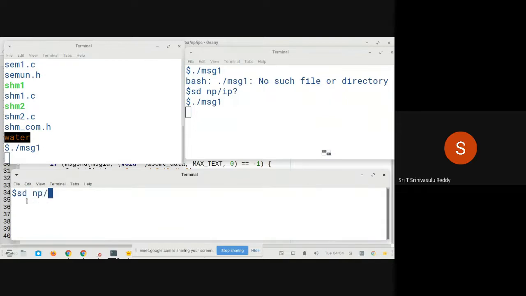Change this to IP followed by question mark, then run message 2. And this is going to read the data. Message 2 MSG probably. Right, so it is asking for the data now. So just let me put line 1.